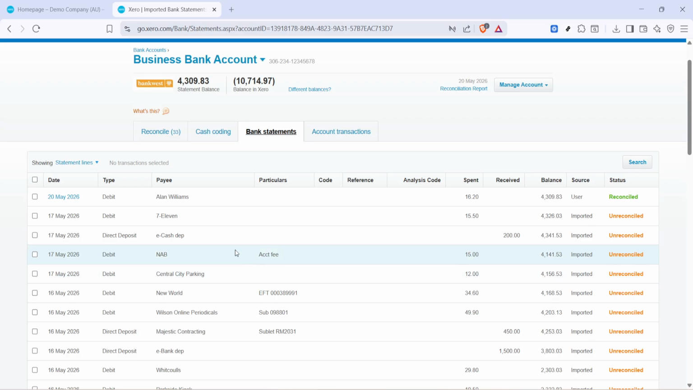When you've identified the statement you want to remove, tick the checkbox next to it. Selecting the checkbox tells Xero which statement file you intend to act on. If you only need to delete one file, make sure only that single checkbox is selected.